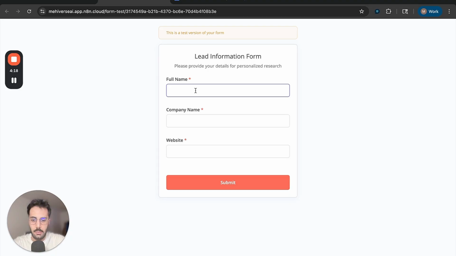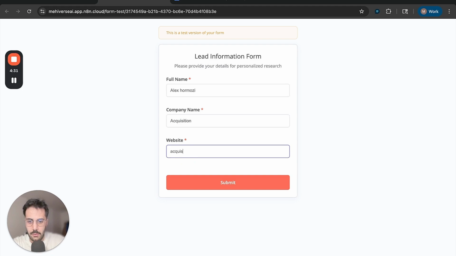So full name, I actually didn't think about this part, so let's just do Alex Hormozi. The company name is Acquisitions, and the website should be acquisition. Is it acquisition or acquisitions?